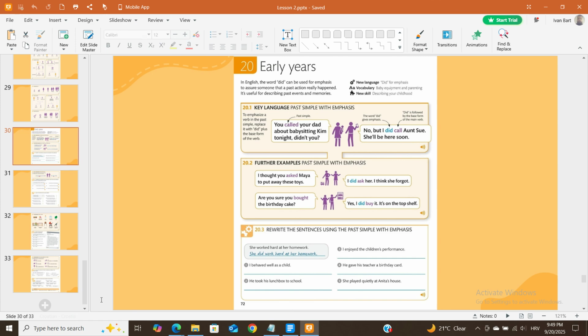Are you sure you bought the birthday cake? I did ask her. I think she forgot. Yes, I did buy it. It's on the top shelf.